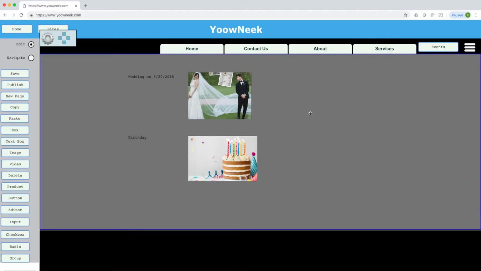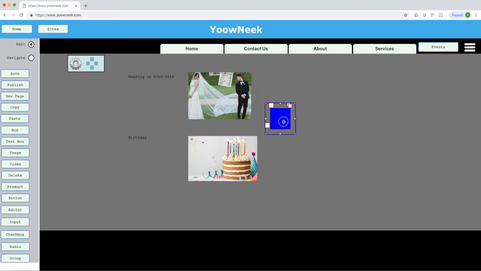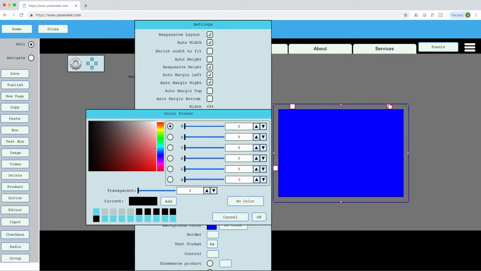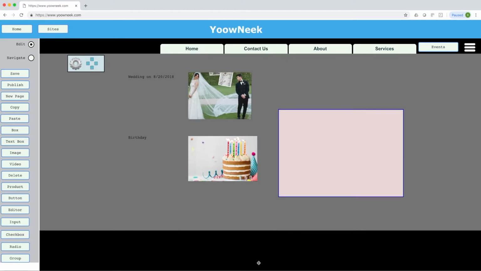So the neat thing about the unique website builder is that we can put our navigation pages wherever we want, as well as our navigation buttons or objects wherever we want. So here's a demonstration to add a simple box or item, and we can change the color of that item to something like this. Click OK. And then we can go ahead and make it a little bit bigger.